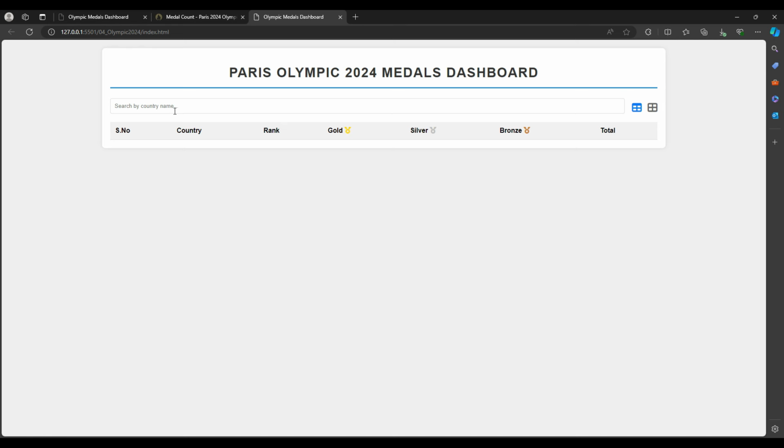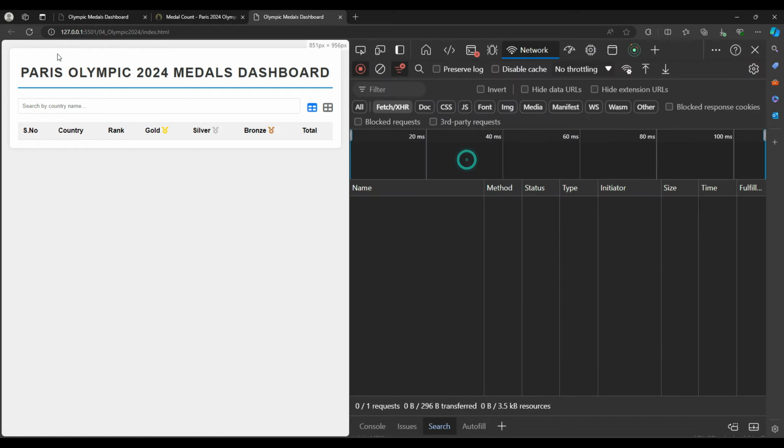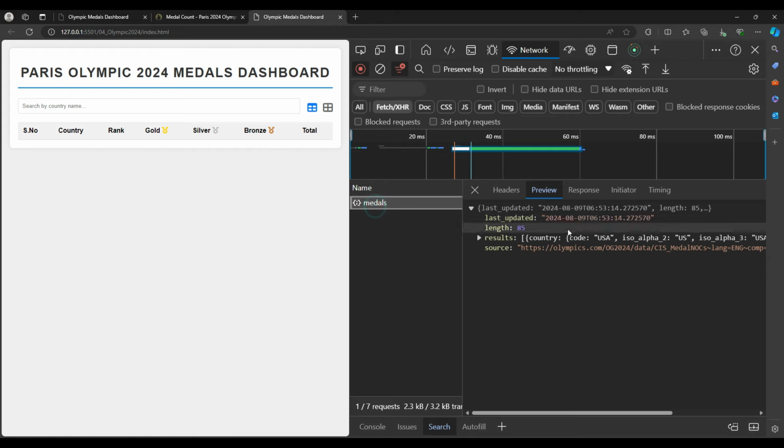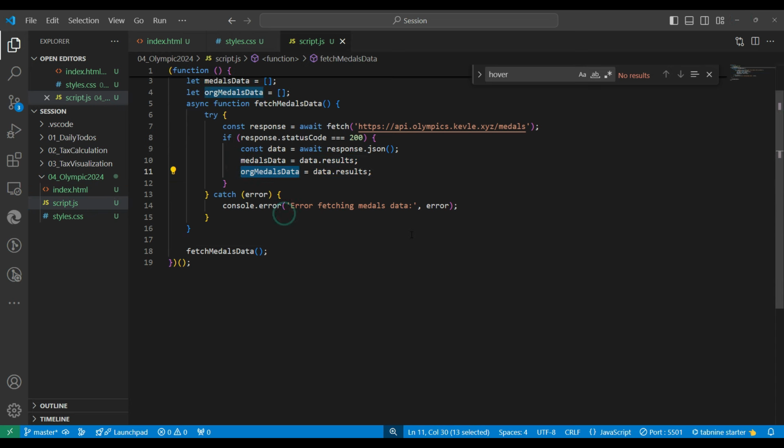So this is our page and view that is coming from the HTML and CSS. But when we right click and inspect, we should see the API call also. Let's refresh. We can see this is the API call, and this data we stored into the medal data and the original medal data. So this part is done.